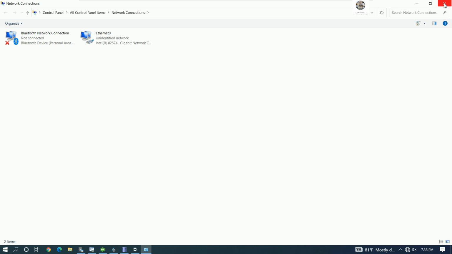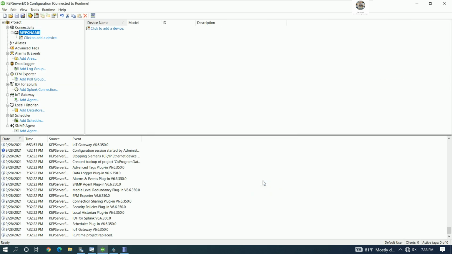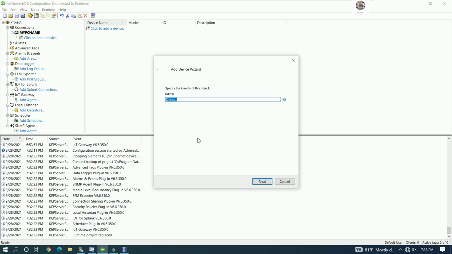Yes, this one. And then we can click finish. Yes. And then we need to choose the PLC. So I will click here to add a device. For example, PLC, S7-200 Smart driver. And then choose next.